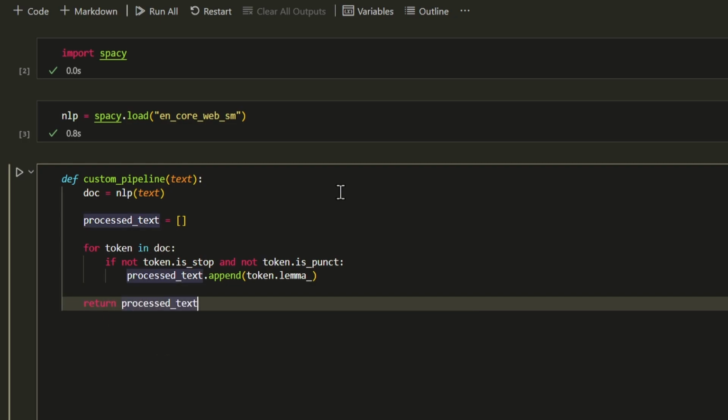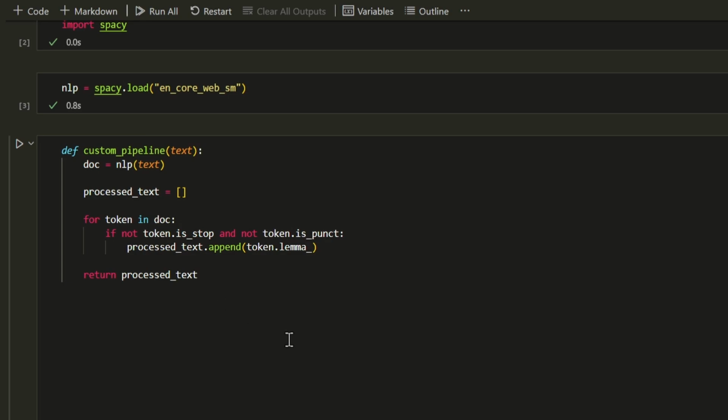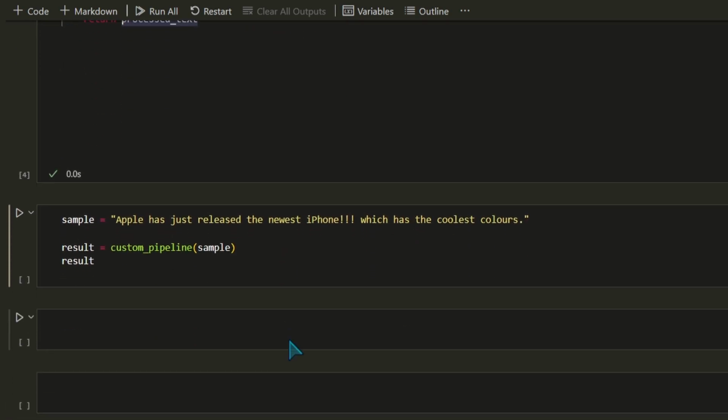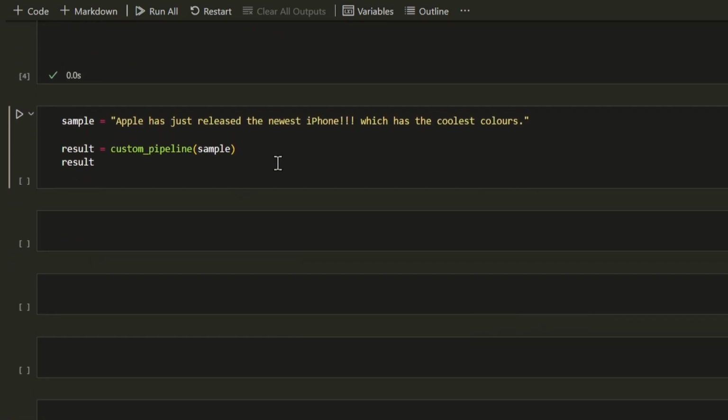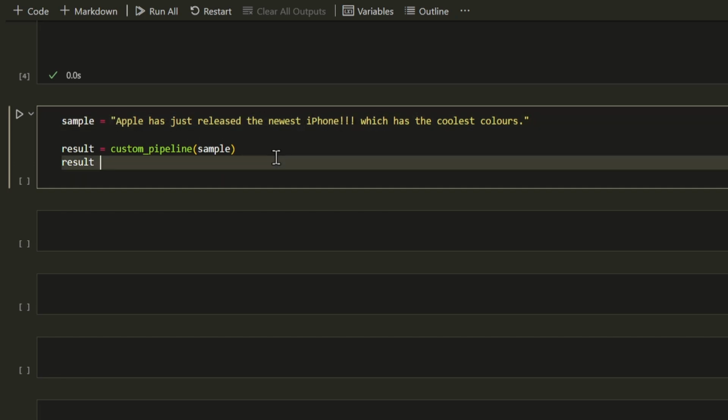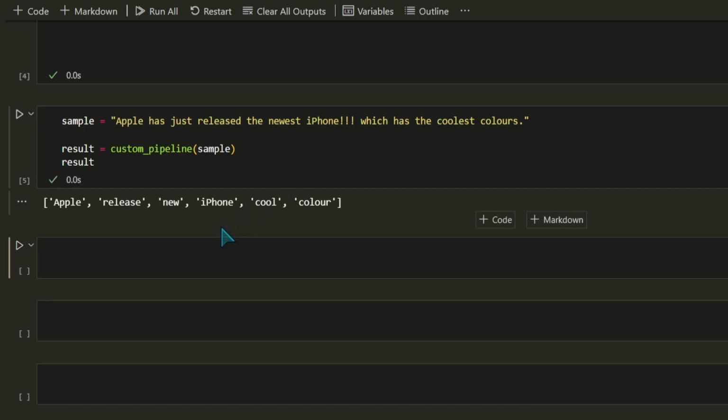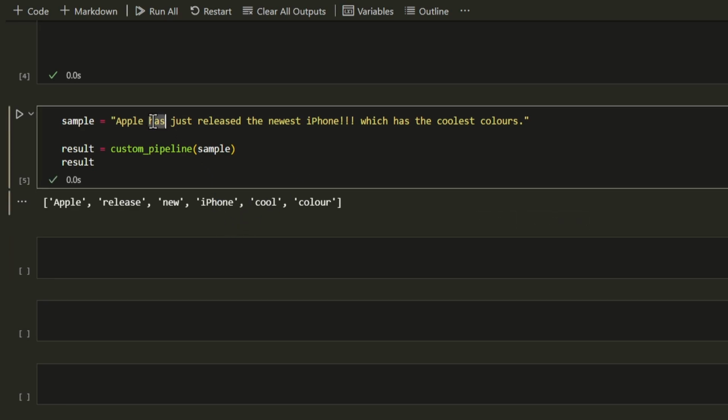So let's put our function to the test. We'll use a sample text. We'll use this one: Apple just released a new iPhone, and pass it into our custom pipeline and store it as the result. And our processing was done just as we intended.